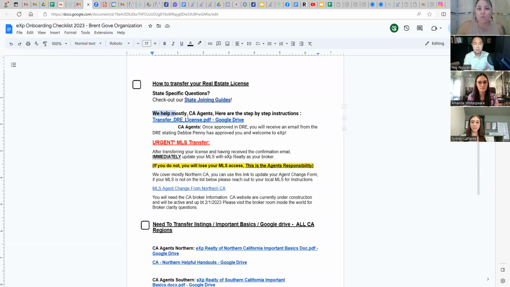Okay, I see. And then we point out, hey, we actually help mostly California agents, so we do have transfer instructions. In this case, you guys may want to add the Texas transfer instructions. Say, hey, we mostly help Texas, and here's the instructions. Same thing for the MLS. So we let them know, do this immediately. And it's also their responsibility, not ours.